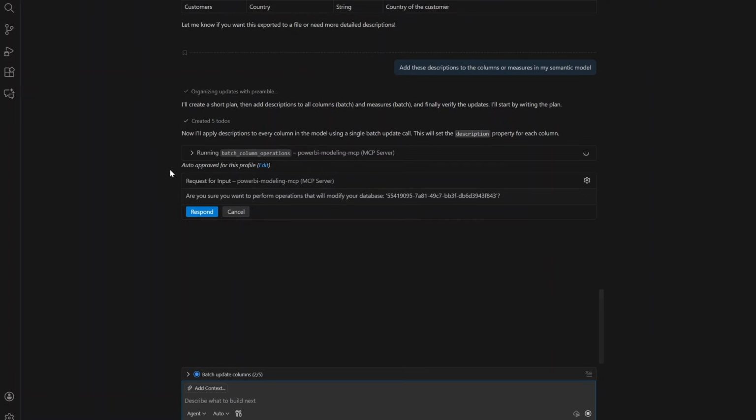So I said before that I have auto-approved some of these actions, but some of them do require an input. So in this case, it's asking me to respond here to allow the MCP server to perform a modification on my database, on my semantic model in this case. So we're just going to respond with a yes here.